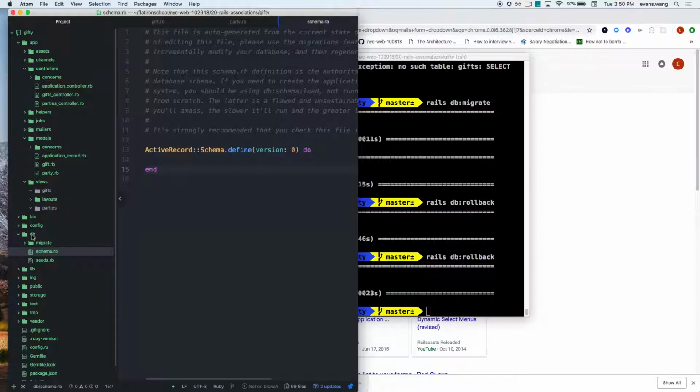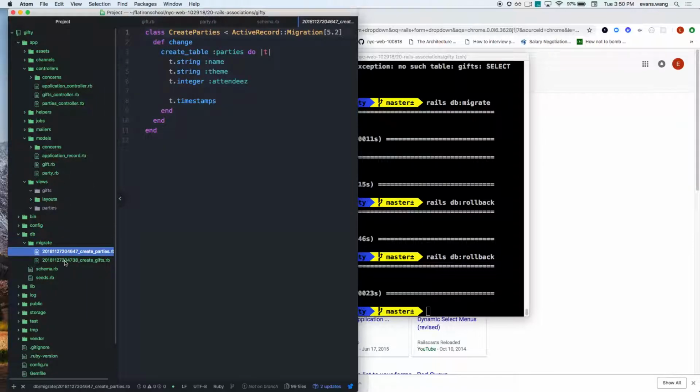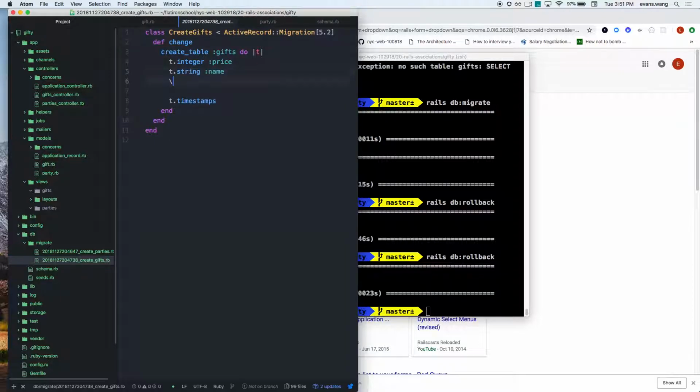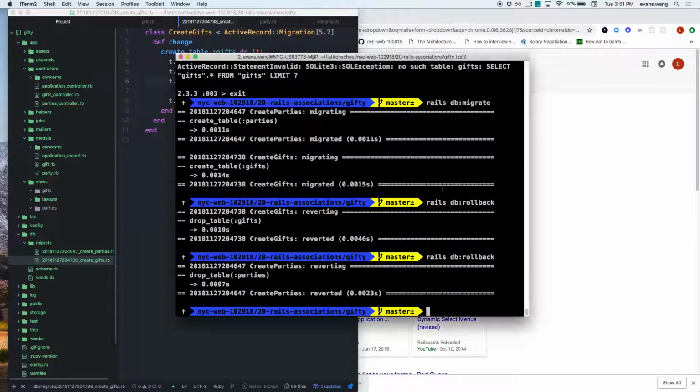So which one of these migrations do I need to add the foreign key to? Well, what is the rule of thumb and what is the line of thought here? If it belongs to something, it gets the foreign key. So which one belongs to what? Gifts belong to the party. So which one should get the foreign key? So in gifts, I should do what? Add a party ID. Is everyone cool with this? Yeah? A little Active Record action? Awesome. Don't forget, we need to remigrate.